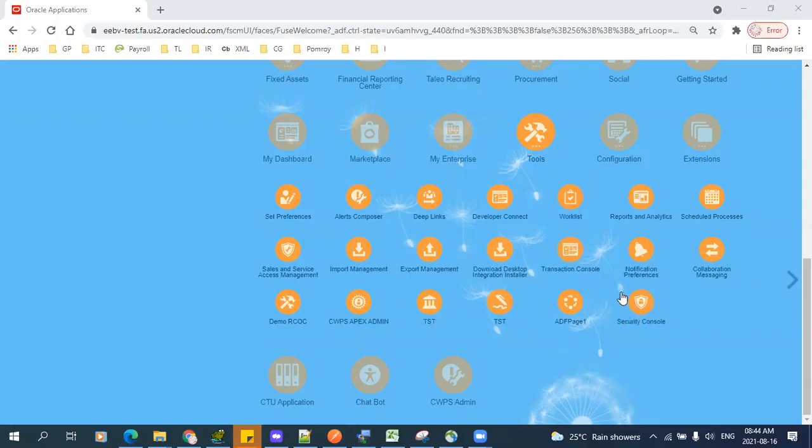Other than this, you can see the security console here. Security console is nothing but the same as your system administrator responsibility. In EBS, if you have the sysadmin responsibility, you can find anything. You can connect to any application, create a number of users, and assign a number of roles to the respective users. You can play whatever you want if you have the sysadmin responsibility for your application, right?